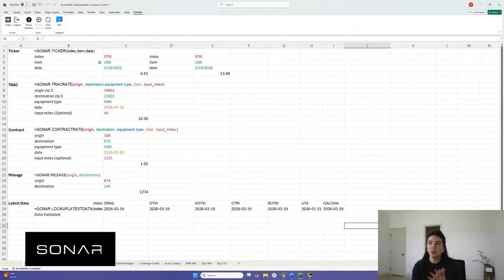Sometimes you just want to look at a data set very easily and just know what that reported value is without trying to decipher what you're looking at in a chart. You just get the raw numbers. So that is where these single field calls are going to come in. You can pull any ticker within SONAR with the sonar.ticker formula, and you'll get that value returned.